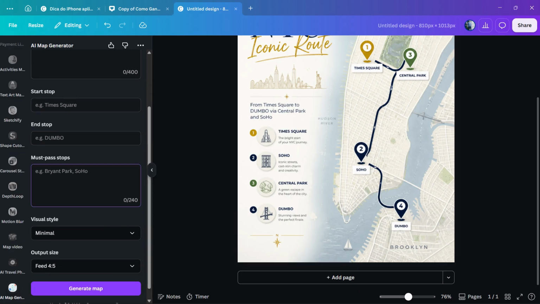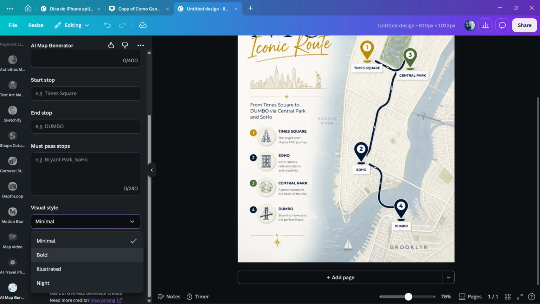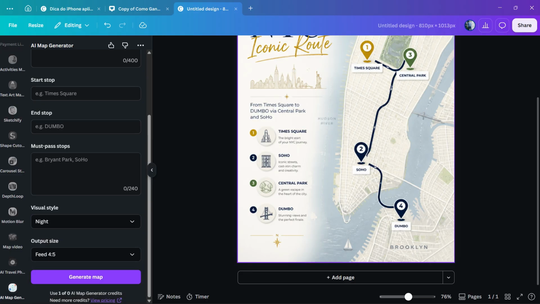You can set most pass stops, for example, Central Park, Soho, and the map style can be minimal, bold, illustrated, or a night map, up to you. This one that I choose is the minimal map. I can create one map per day. I have 1 credit to create things for free, and you can change the proportion of the map, for example, an A4 map, just like this.